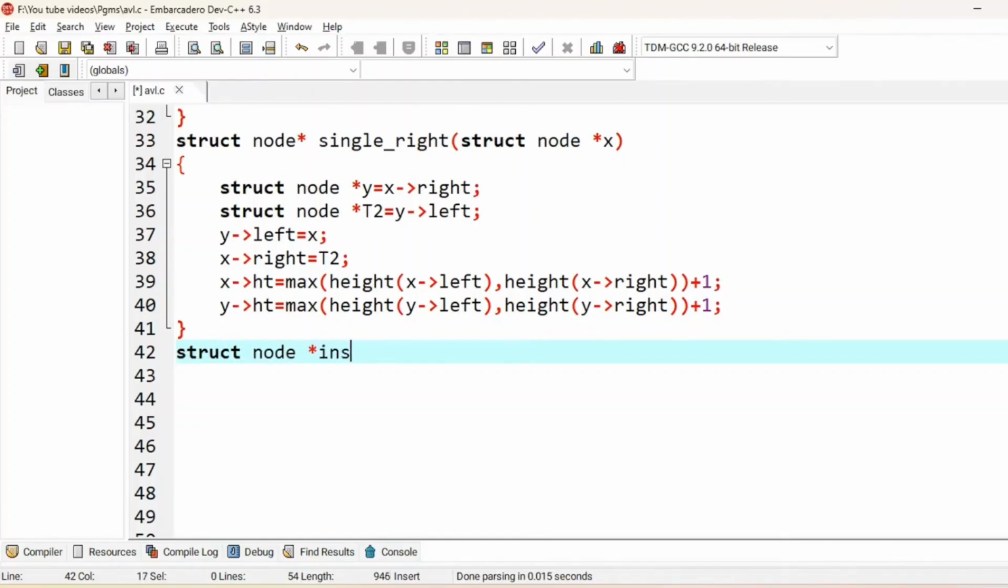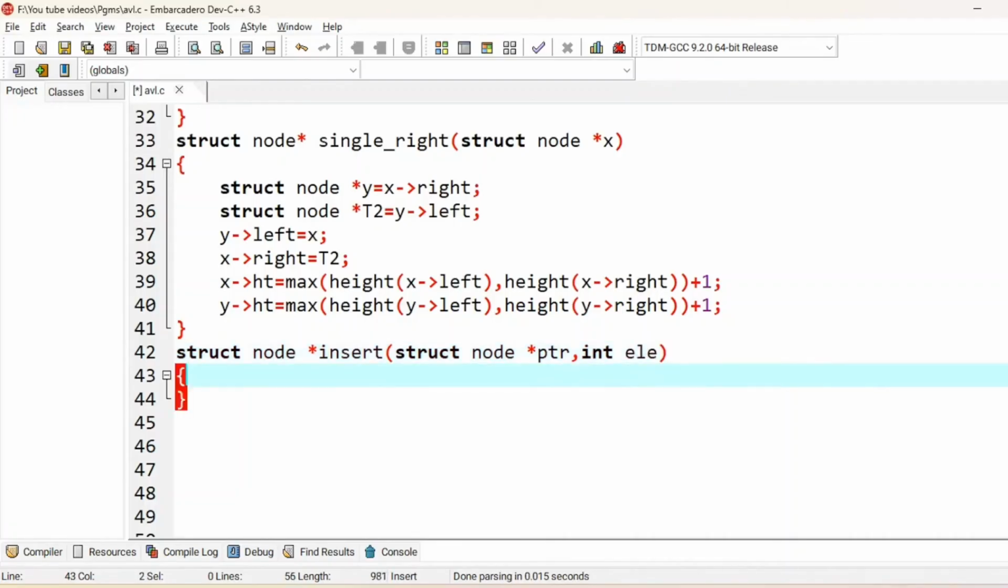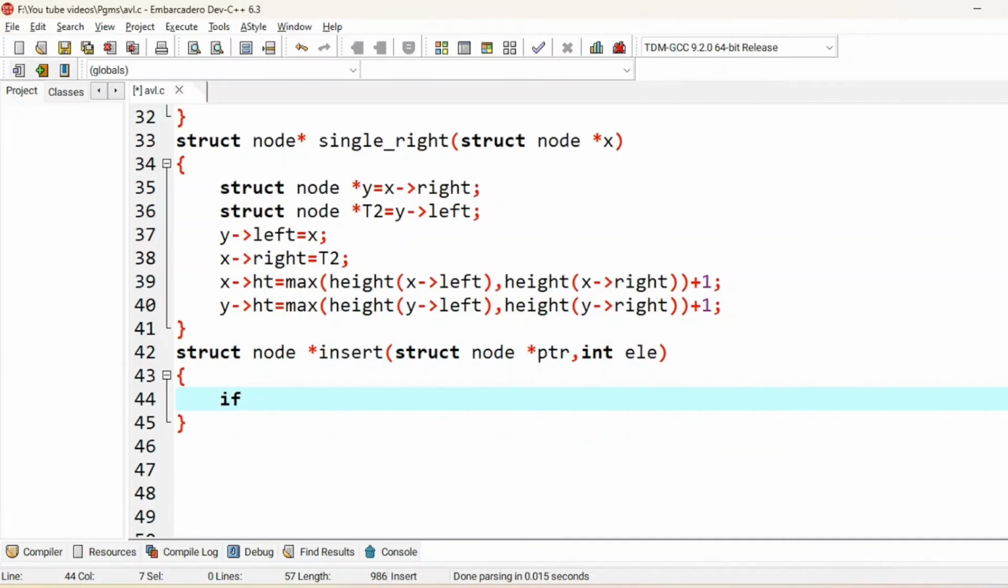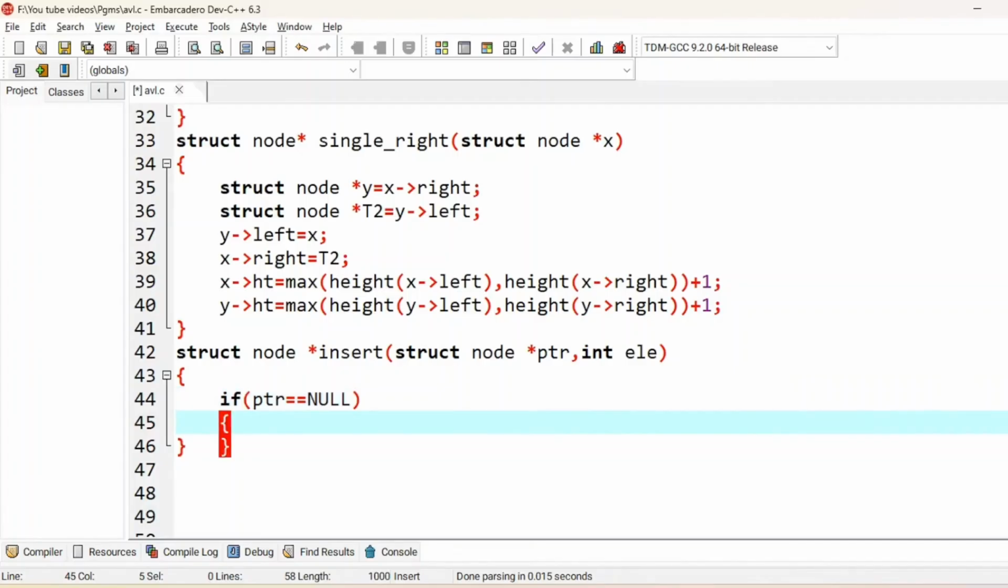Struct node star insert, struct node star pointer ptr, int data. Which element we want to insert? Instead of data, here we can take it as some element. Okay, so now we are going to insert. This is similar to binary search tree, and then we will check balance factors. If ptr equal to null, if there is no node, then what shall we do?